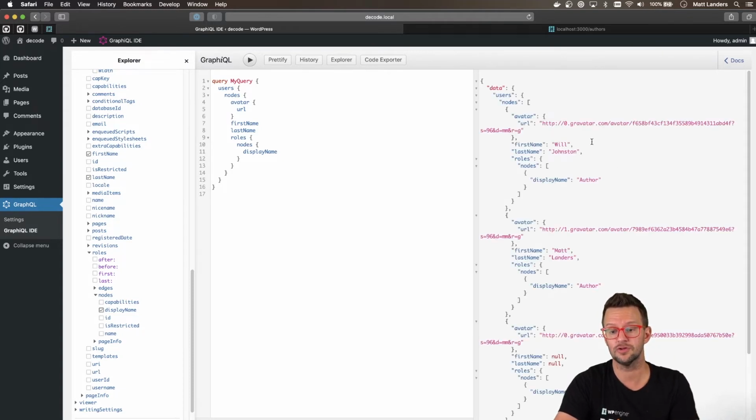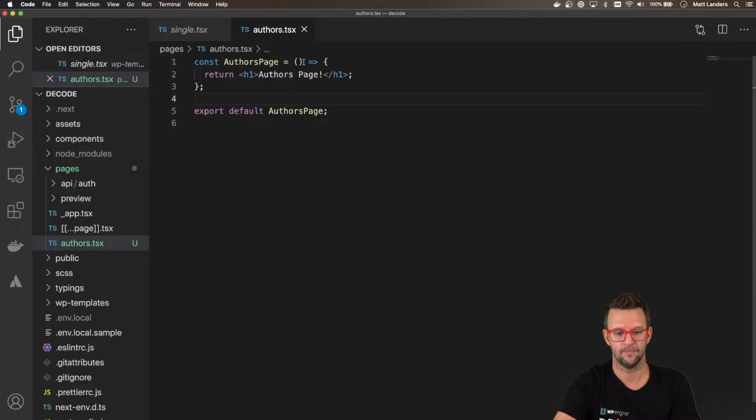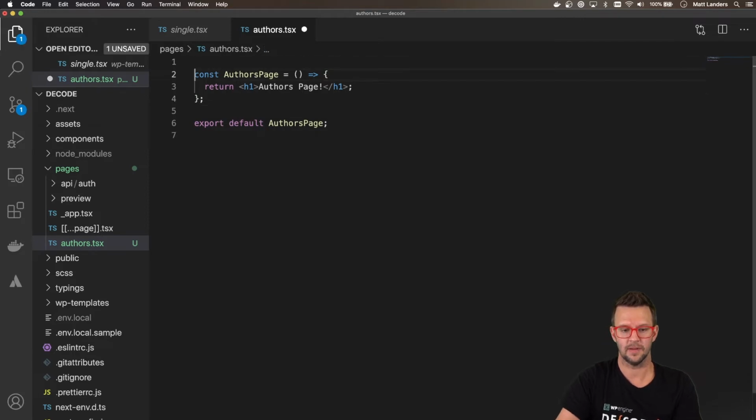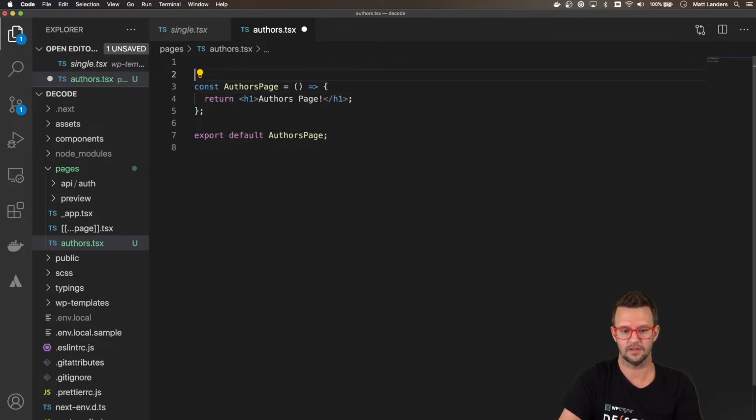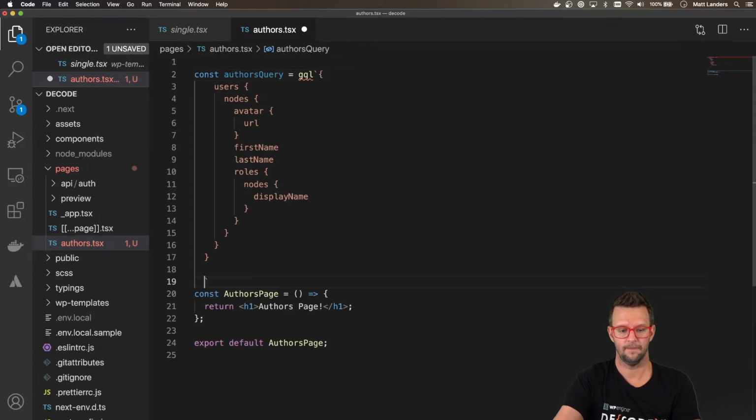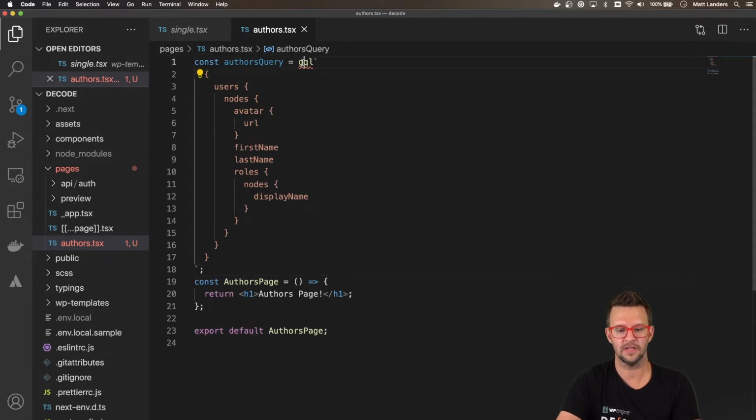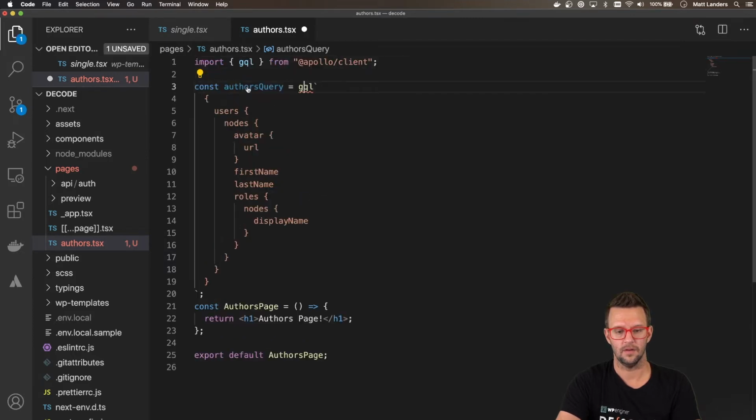So I have a few users in here. I have Will and Matt from our DevRel team. I'm going to copy this. And I'm just going to create a constant at the top of this file with this query. So we'll call it authors query. I'm going to make it a gql query. And that comes from Apollo. So I just need to import this from the Apollo client. So we got that in here now.